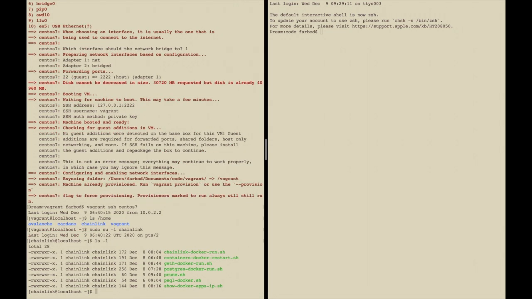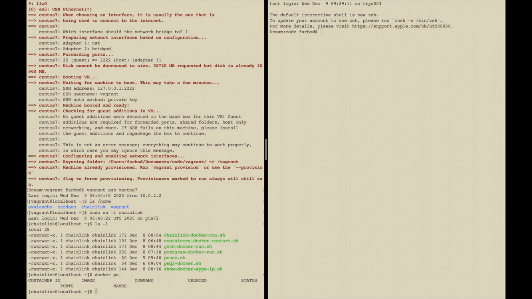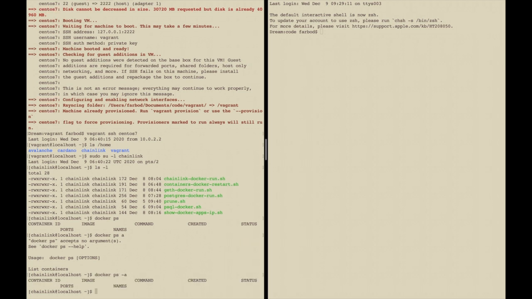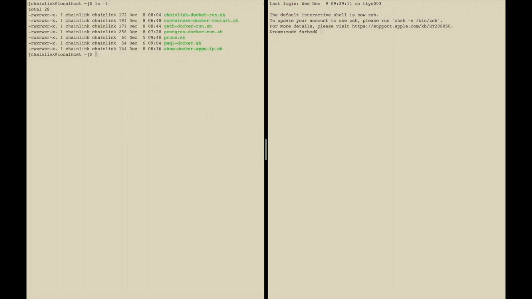And I've already scripted the necessary commands, so we don't have to wait for that. What we do now is we can see where Docker is running. Docker has already been installed. So we can see Docker is running, but there are no containers. The first container that we're going to run is geth, Go Ethereum.